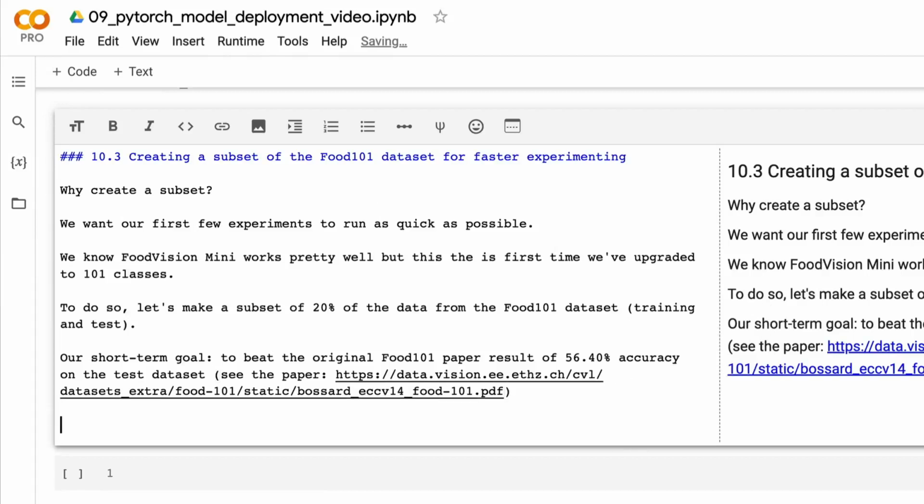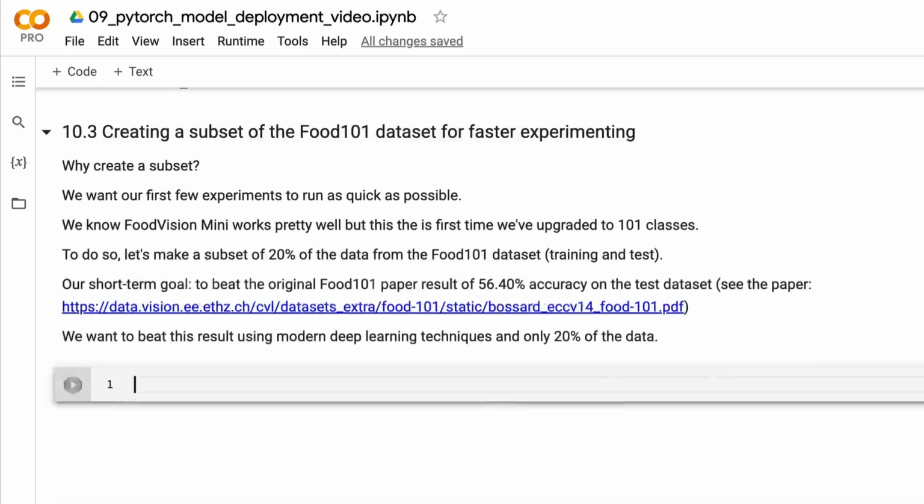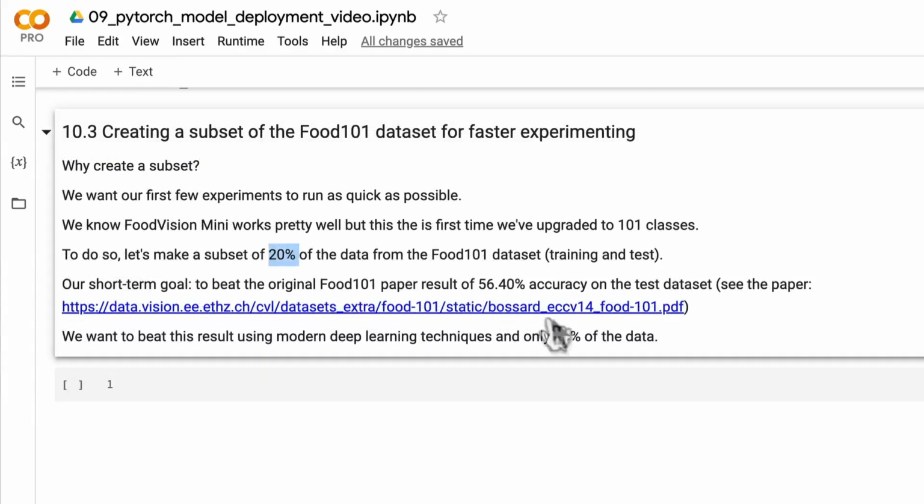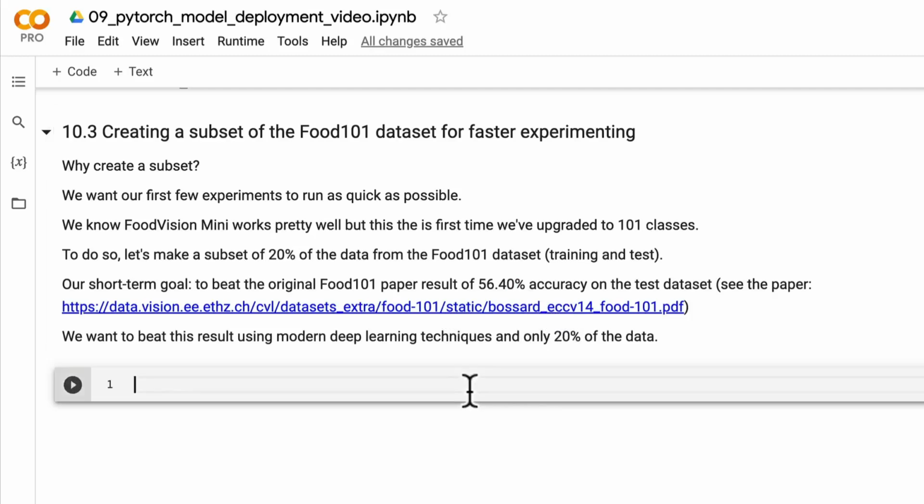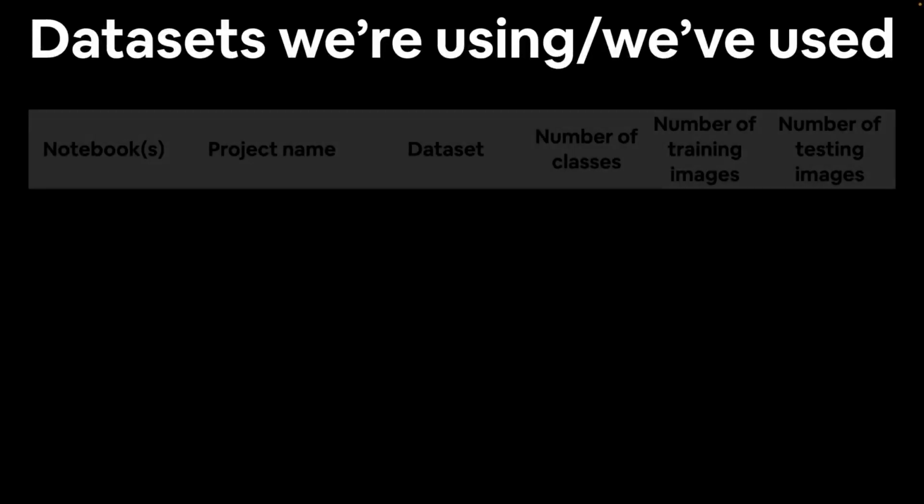And let's go. We want to beat this result using modern deep learning techniques and only 20% of the data. So that is our challenge. We want to use 1/5 of the data the original paper used and beat their result on the test data set. And we've got a little bit of advantage because we get to use modern deep learning networks and a few other things.